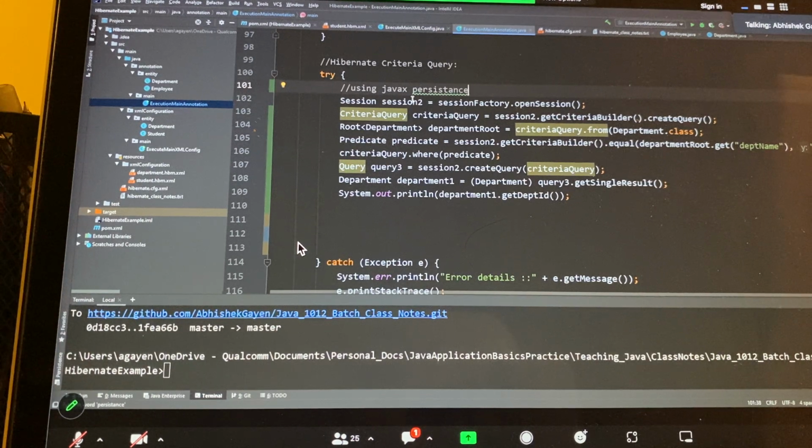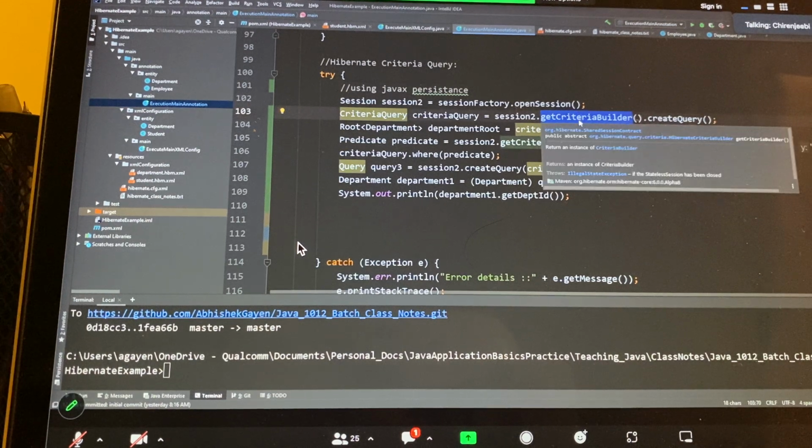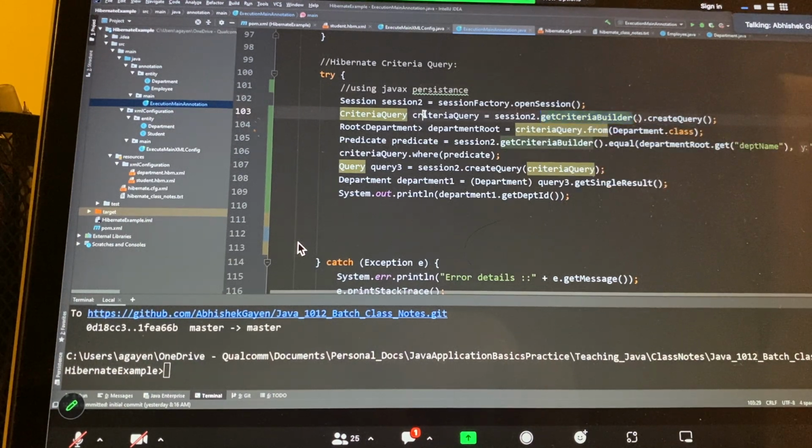First, I create a session, that is quite obvious. With the session, I have a criteria builder. Hibernate is providing that criteria builder. With this Hibernate criteria builder, I create the criteria query object. Now I create another thing called root. This root is nothing but the entity, which table I want to communicate with, which table I want to fetch the data for.